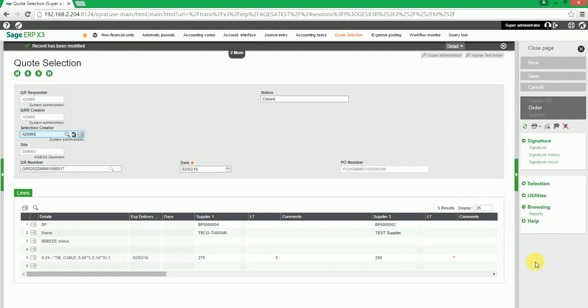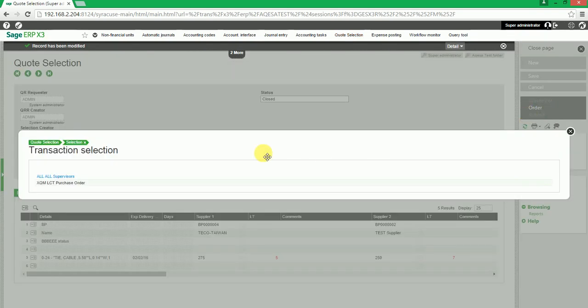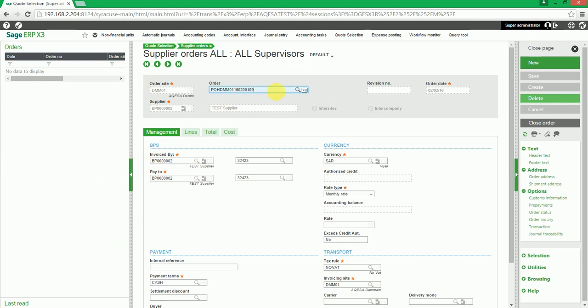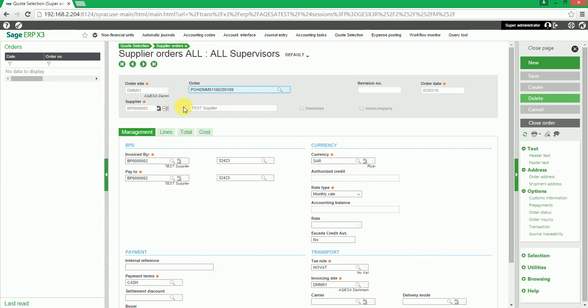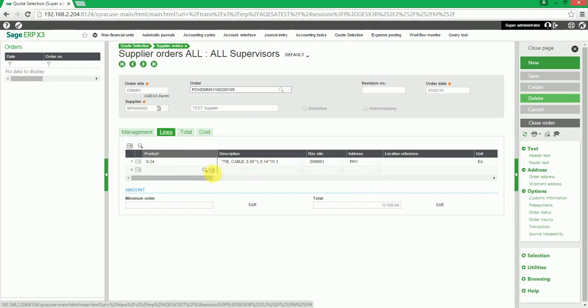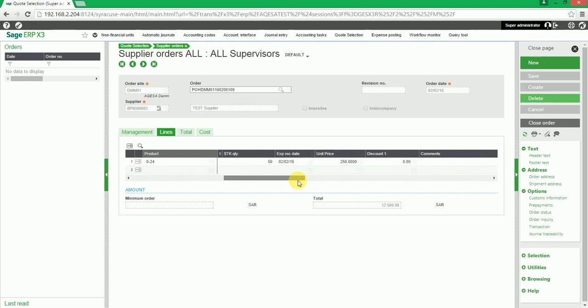Or if we want to drill into the actual order from the screen, in the right list we've got the order button. When we click on order, the entry transactions pop up. Because this is local purchasing, we'll select the all supervisor, and this takes us to our specific purchase order that has now been created from the quote for that specific supplier. We can see there's the supplier 2 that we selected. It's for our order site. If we look at lines, we've got our specific product for 50 units for the specific unit price. The accounting information is defaulted.